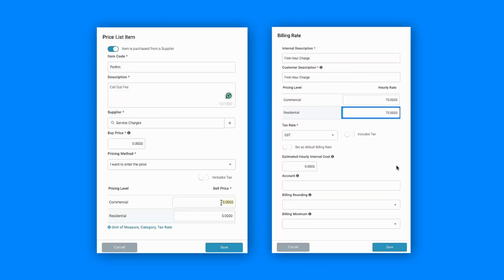And that's all there is to it. Creating and using first hour charge outs made easier in Tradify.